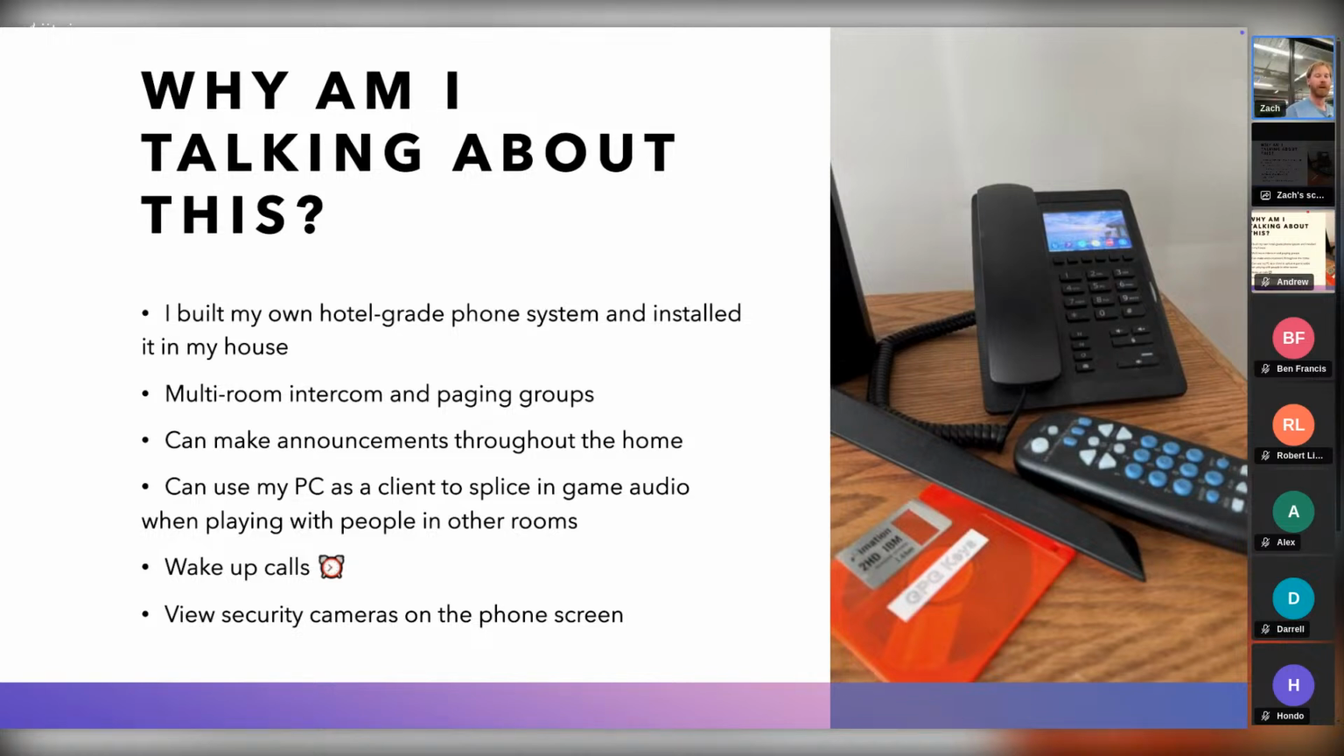I could use this for wake-up calls. In my guest room, I've got the ability to tap a button to say when you want to wake up, because it is a hotel-grade system. And I could even view security camera footage for all my different security cameras on the phone. If I want to see what's going on downstairs, I press a button, and then on this screen up here, it'll show what's happening on my security cameras.